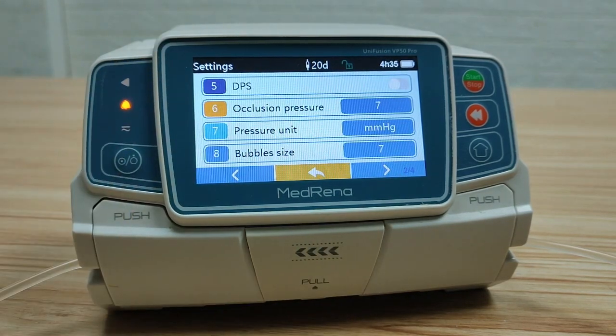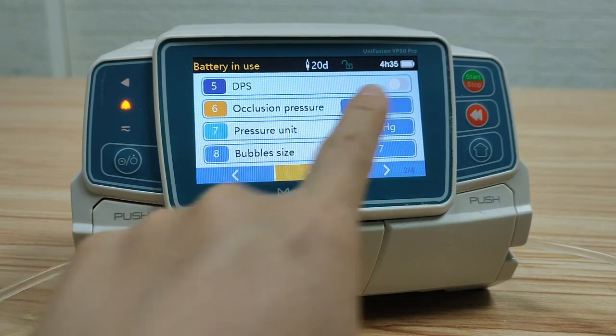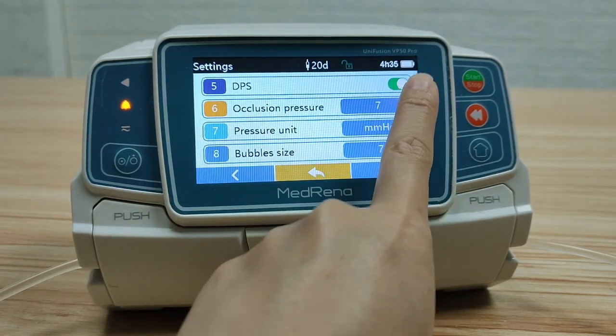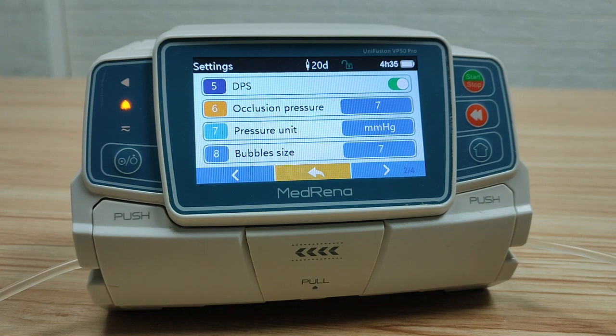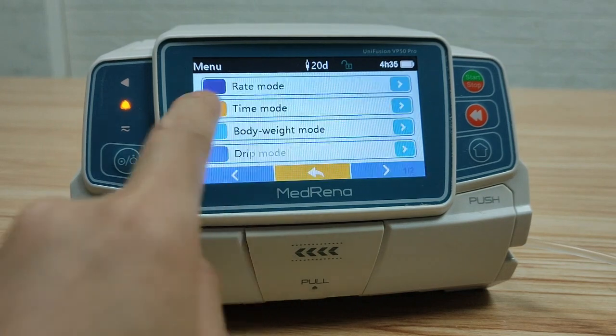DPS, Dynamic Pressure System. When it is on, the pump will prompt alarms when occlusion happens or is about to happen, and when there is a sudden drop in pressure. Let's check it out. Turn to the page of infusion mode.